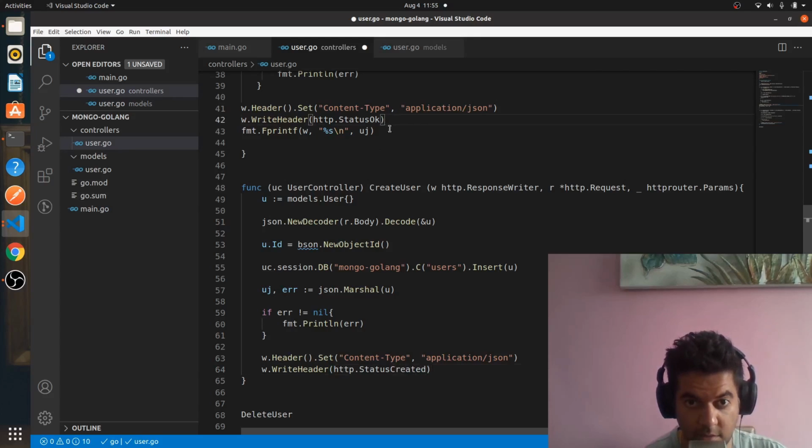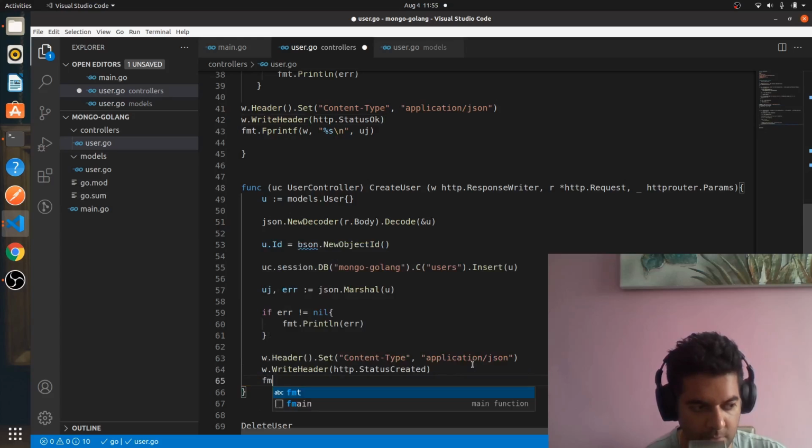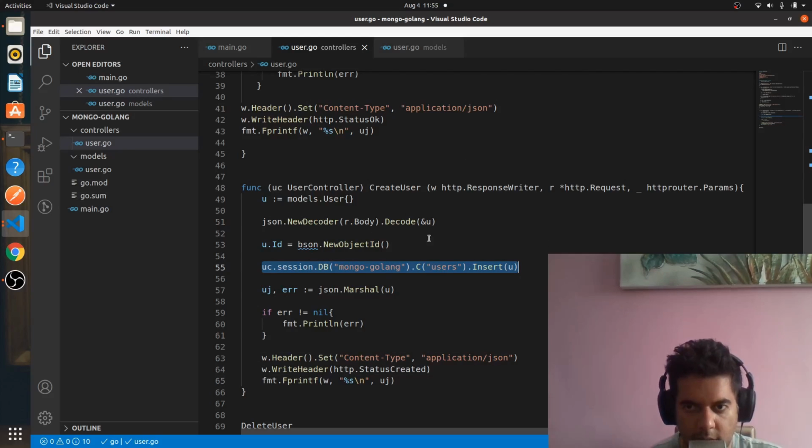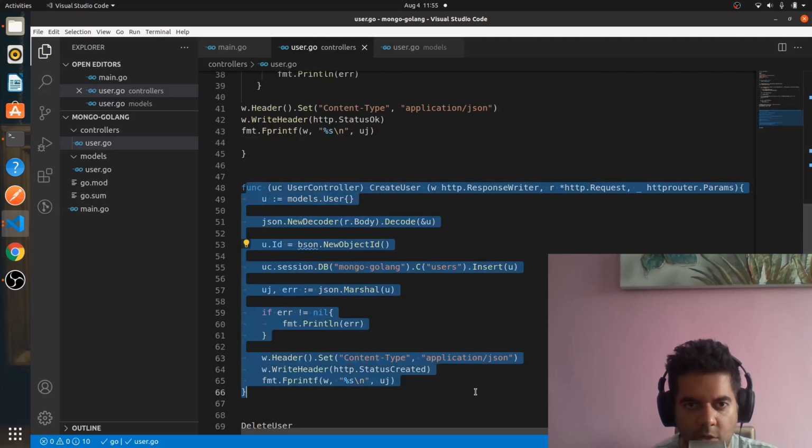So this is 200, this is 201, and we'll say fmt.fprintf. Same thing, we'll pass w, %s, and new line, comma uj. So not only are you creating the data in the database, but you're also sending it back to the user in Postman, saying that, hey, this is the data that I've created in the database. That's why you have all this JSON marshalling. So I'm sure you understood this function.